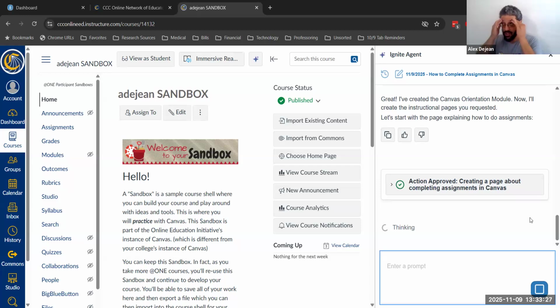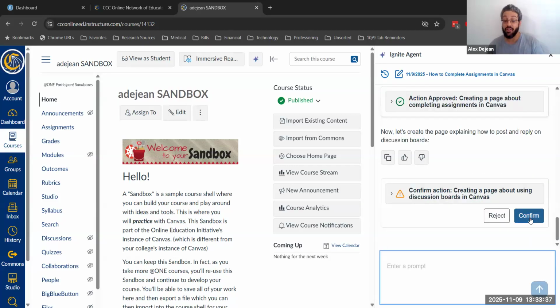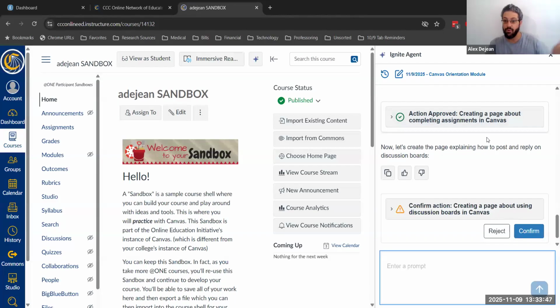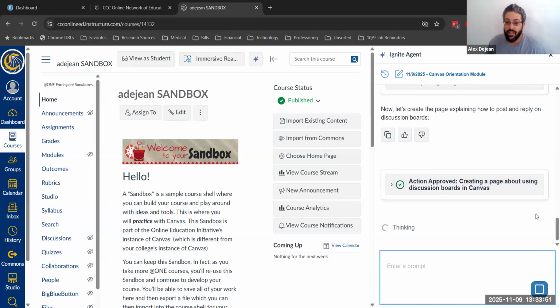And it's thinking, okay, so it did the first out of 7 things I wanted. And I'm going to check it once it creates everything. So I wanted to generate everything first, then I'll actually go into the modules page to see if it actually did all those things. Okay, so it says action approved. Now to create the page explaining how to post and reply to discussion boards. Confirm that. So this is pretty cool.